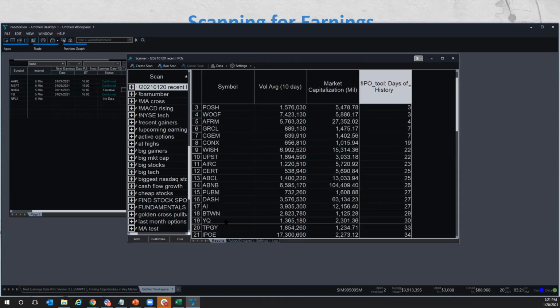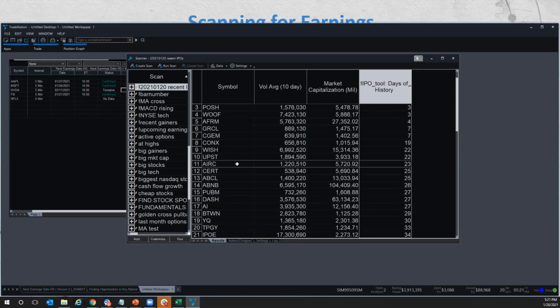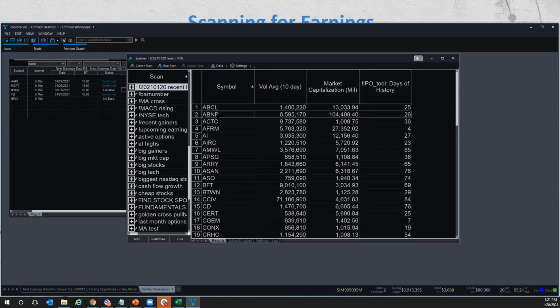You're going to see, for example, some companies here you might have heard of, like Airbnb is somewhere on this list. You can look at this and see, oh yeah, Airbnb, they have 26 days of history. So here's our list of companies that have gone public in the last 100 trading sessions and trade at least 500,000 shares a day and have a market cap over $1 billion.